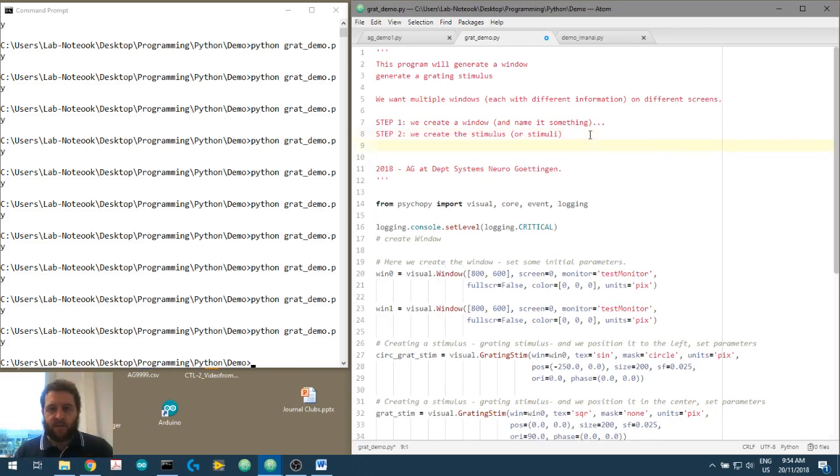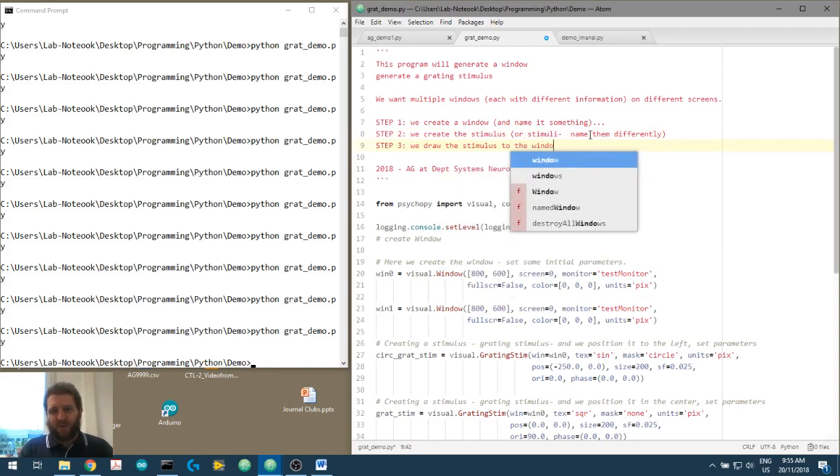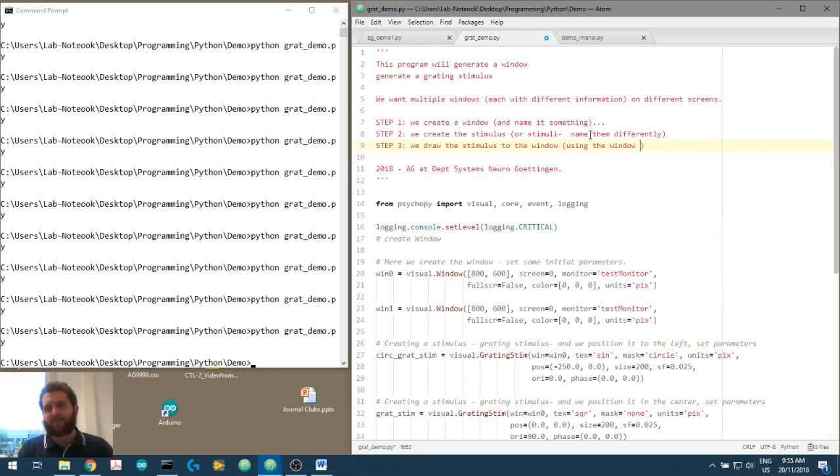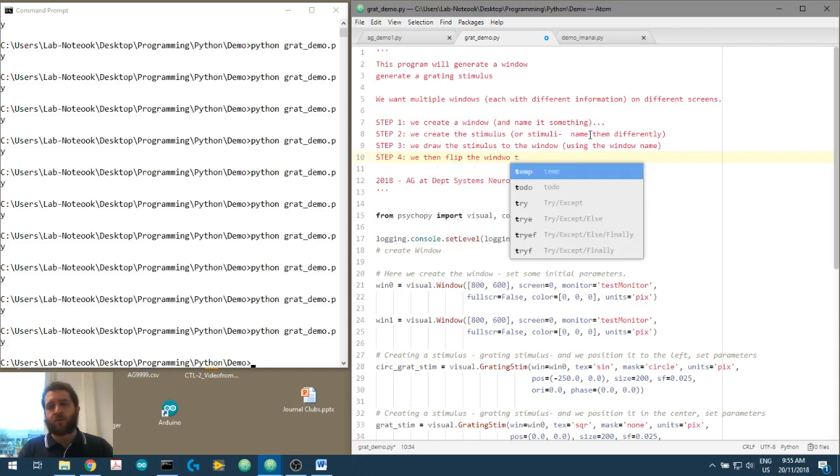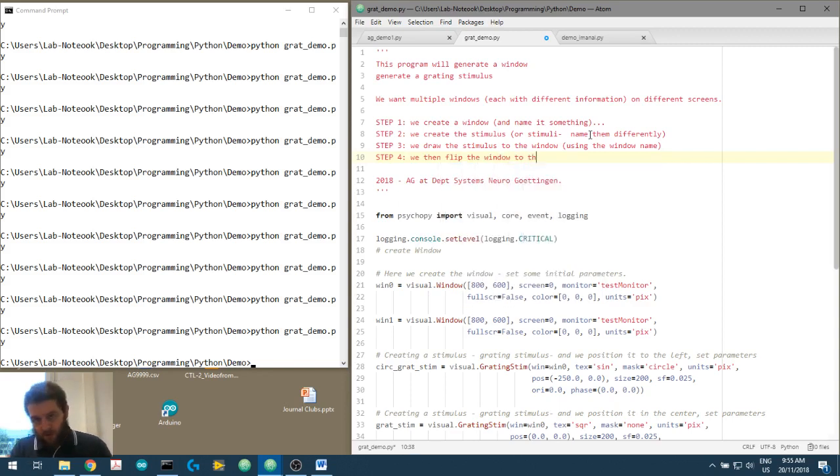So we create the stimulus, step 3, or stimuli, again, name them differently. Step 3, we draw the stimulus to the window, using the window name. And then step 4, we then flip the window to the screen. So this is the process that we're going to be following.